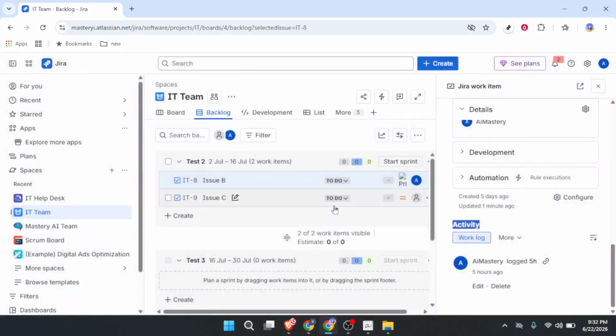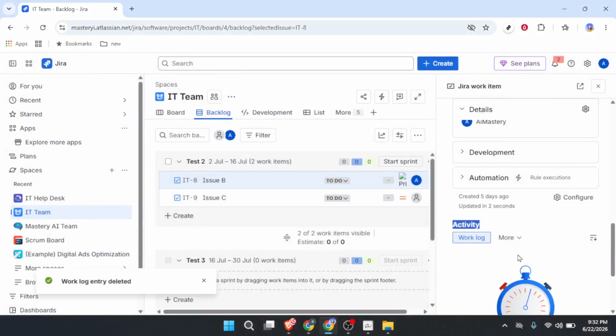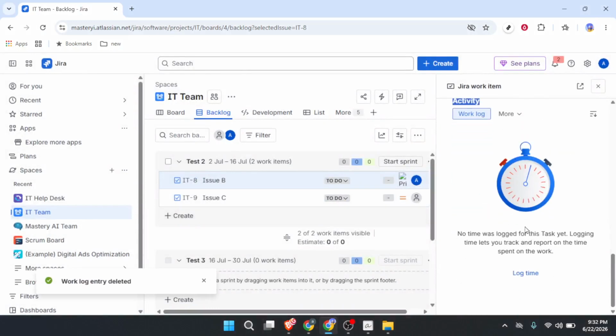In just a few seconds, you went from being stuck with incorrect logged hours to confidently cleaning up your timesheet. If you ever need to do this again, just remember the path. Project, task, activity, more, work log, delete. It becomes second nature pretty quick.